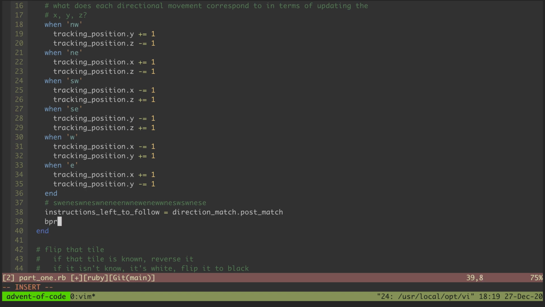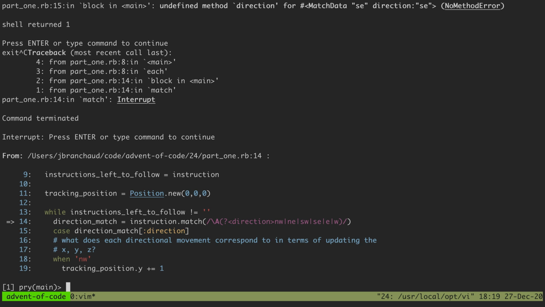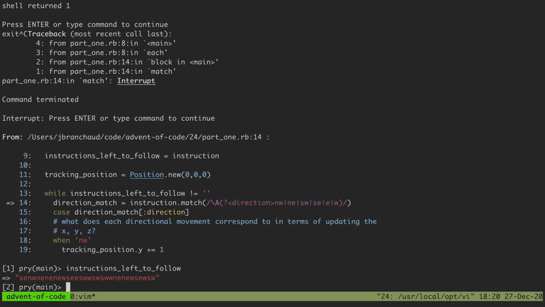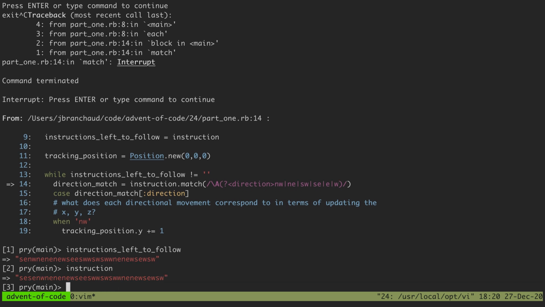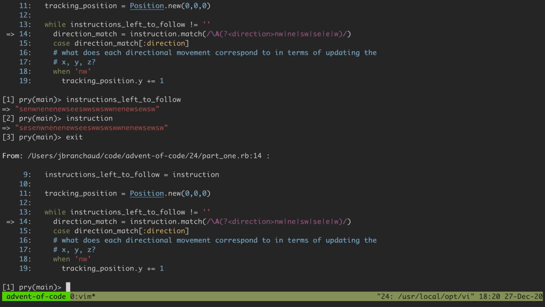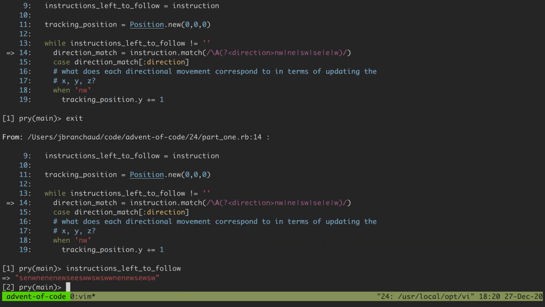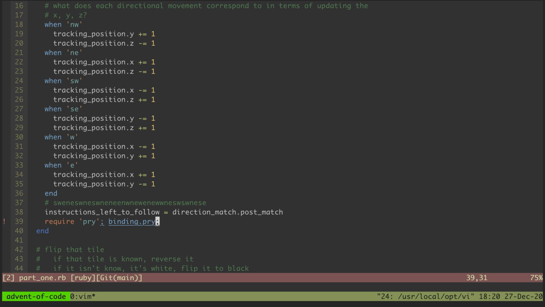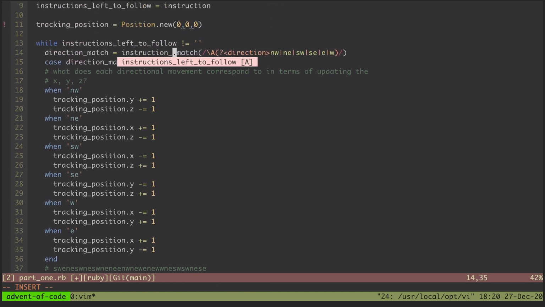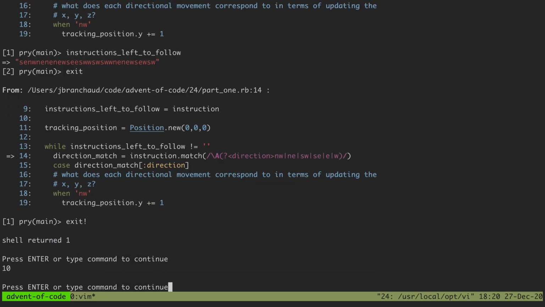Curious to pry in here. And why did it stop me there? Instructions left to follow. Instruction. Yeah, so it seems like we've already trimmed it down. Oh, it's not getting... Oh. Whoops. We need to be matching on instructions left to follow, not instructions. Because that's the thing that's getting updated each time. And there's our answer, 10.